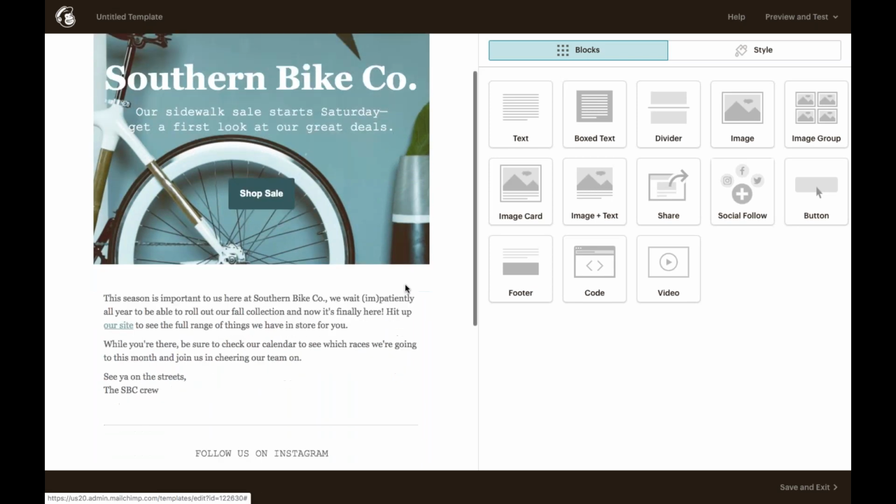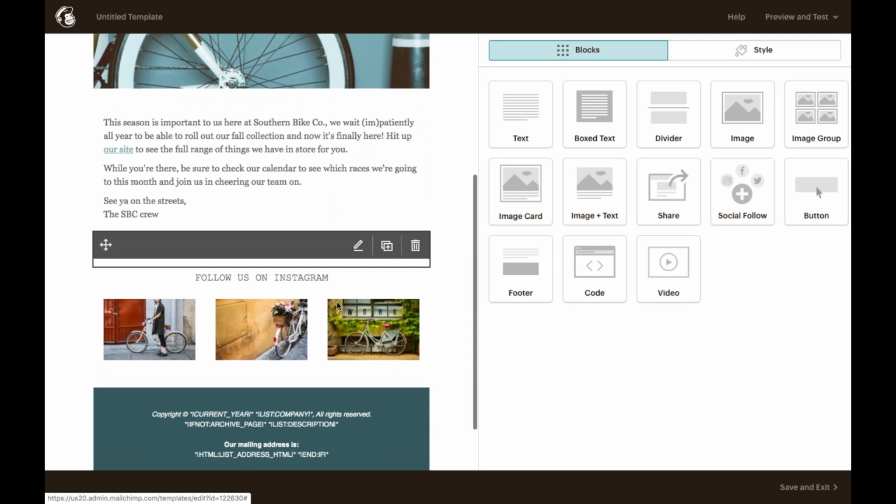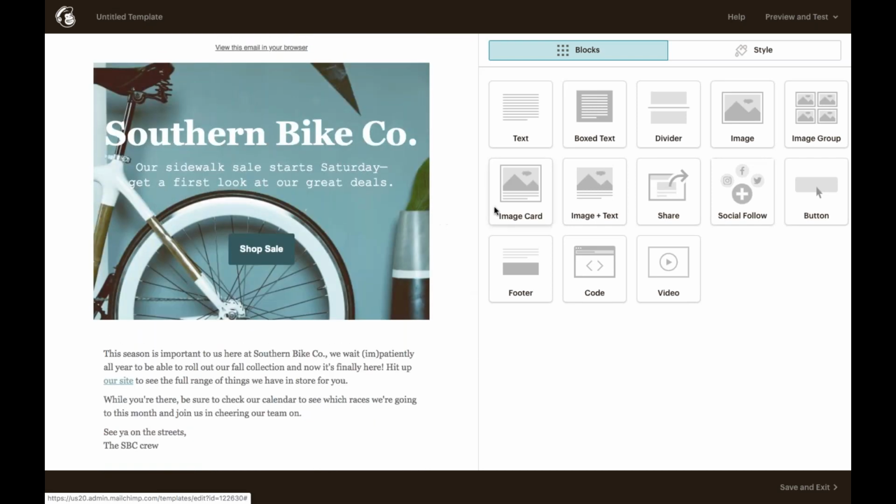As you can see, the header image, and then you'll see that there's this follow us on Instagram section and the shop sale button. Although theme templates also utilize our drag and drop editor, they were created by designers with specific elements in mind, so some editing options may not always be available. Let's go ahead and click back one more time.